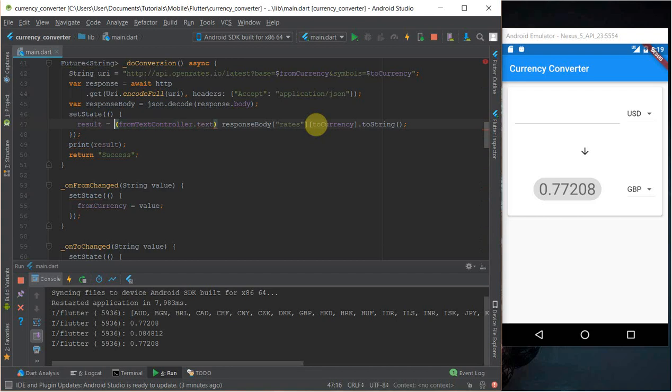So we're going to do double dot parse, then pass in the string, multiplied. It started. Okay. So we just put in our brackets, or not from this side. Let me put in the bracket from here.